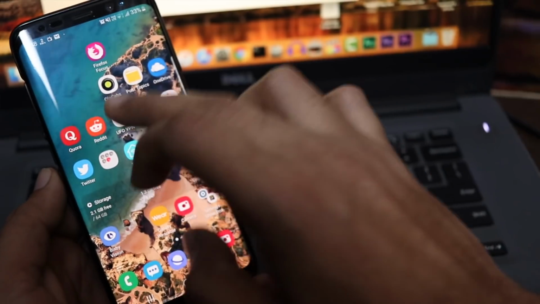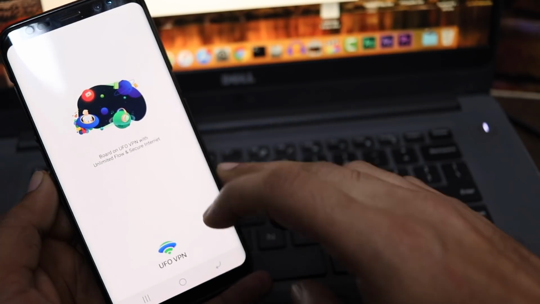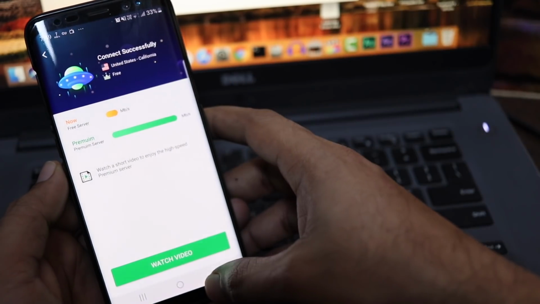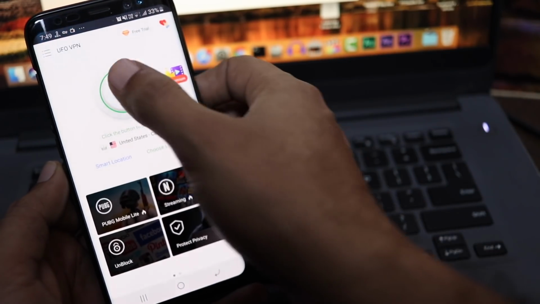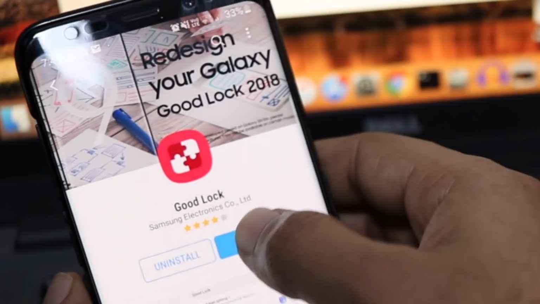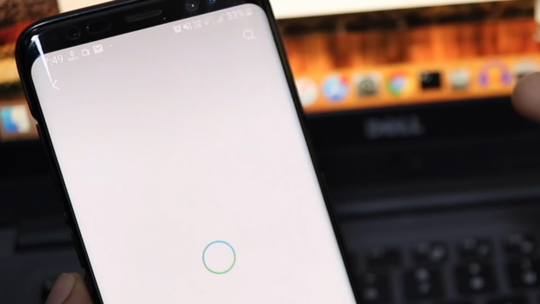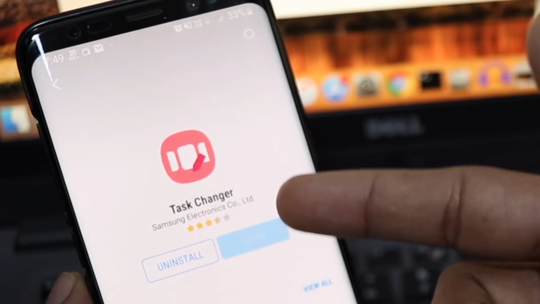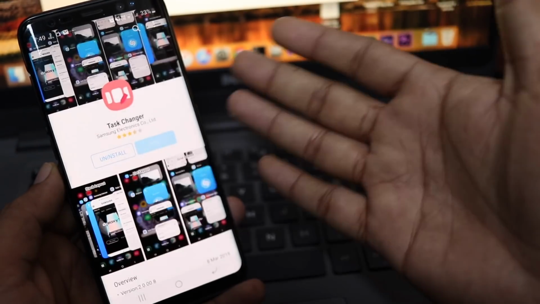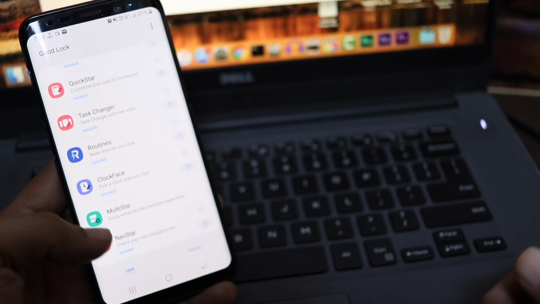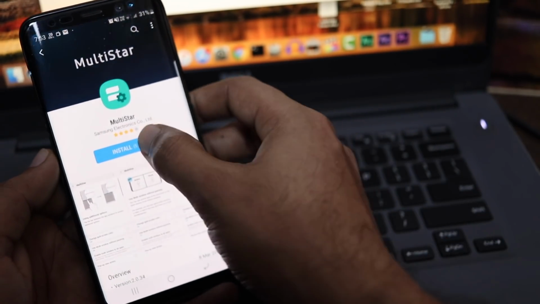Now if it's not available in your country, use VPN, clear the Galaxy app data and then search and install the Good Lock app. Once installed, open the Good Lock app and tap on Task Changer. This will take you to the Galaxy apps again. Install the Task Changer plugin and then go back to Good Lock app. Now scroll down and tap on the multi-star. It will take you to the Galaxy store again.